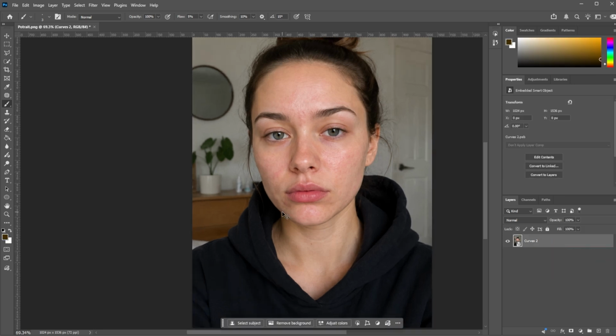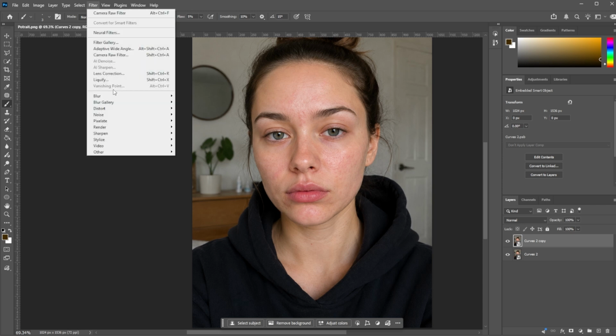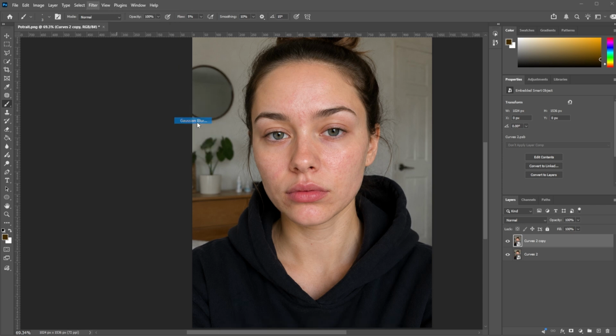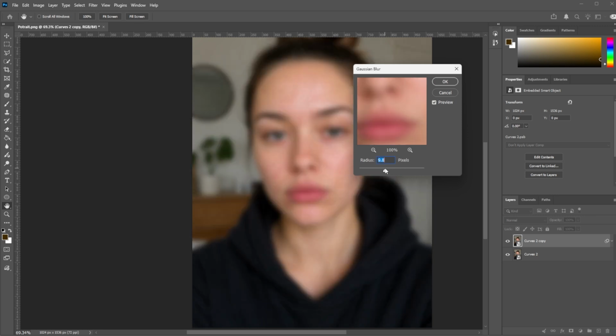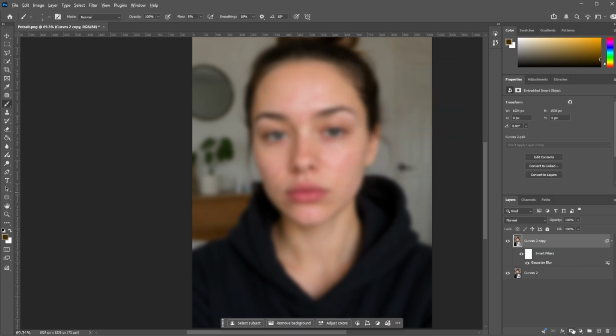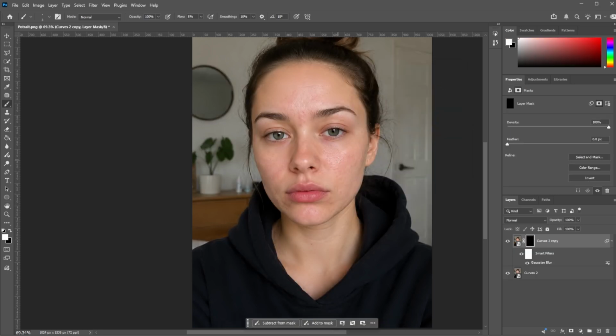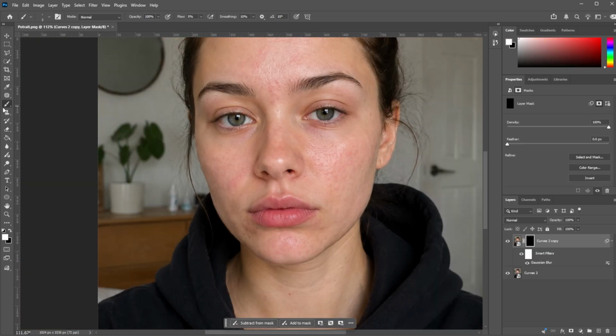Now I'm going to press Ctrl J to duplicate this layer. I'm going to use Filter, Blur. I'll use a Gaussian blur right here. Something like this should be all right. So 8.8, for example. I'm going to press OK. I'm going to alt-click the layer mask to create an inverted layer mask. And now I'm going to take this brush once again with a white color. And I'm going to go over the layer mask right here to make the skin even cleaner at some spots.